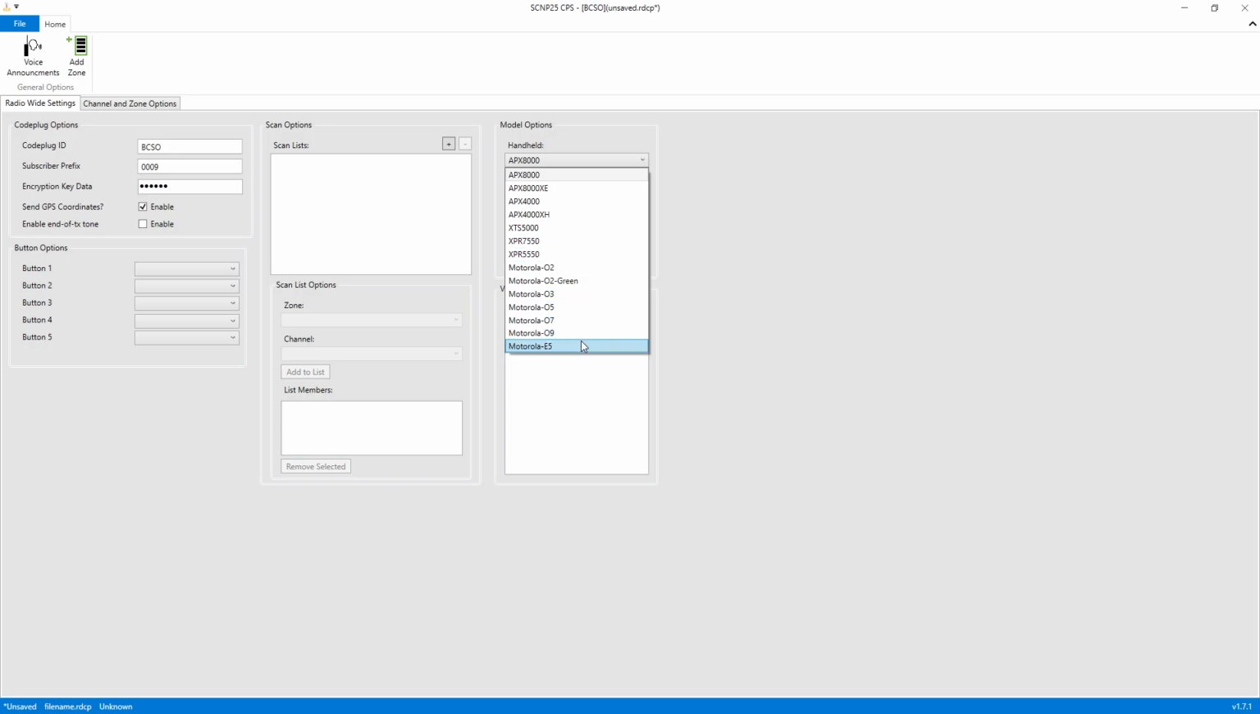Now the rest of these are mobiles, and you're going to have to mess around with them. Just a pro tip, XPRs stay together, 7550 for your portable, 5550 for your mobile. That way it's the same across the board. And then these control heads are really up to what you like, so you're going to have to look through the documentation to see what they are.